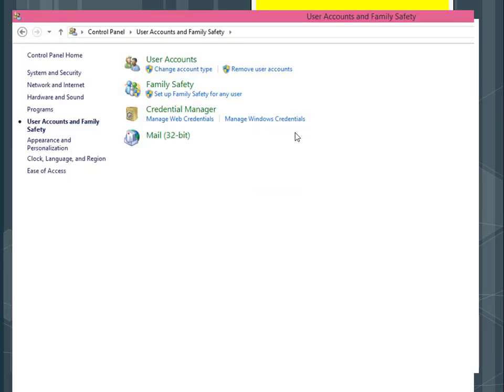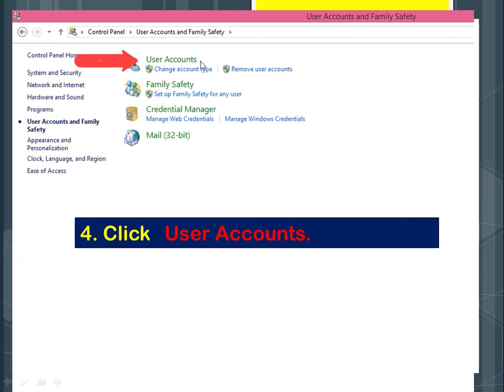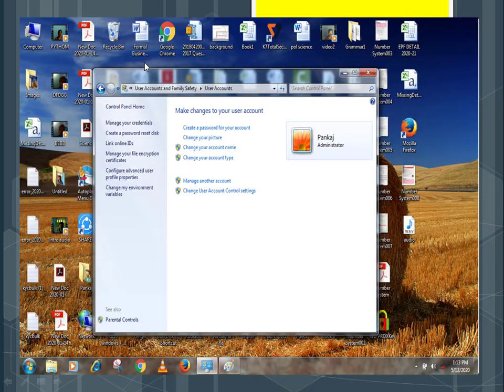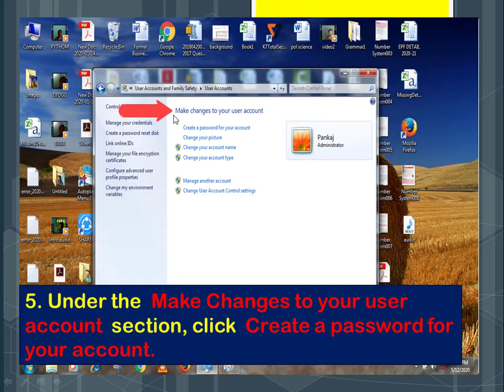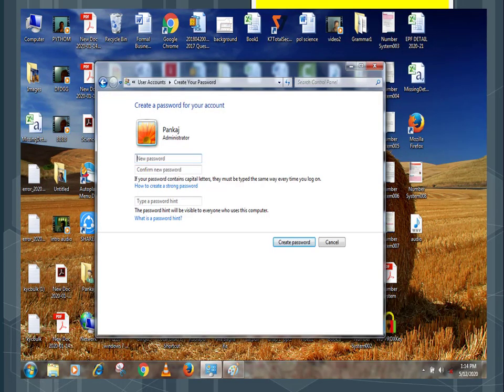So the User Account window will appear there. You can see here User Accounts. Just click on User Accounts and then you will be taken to this screen. Under the make changes to your user account section, click Create a password. You can see here create a password for your account. Now you are going to create a password for your account. On clicking that, you will be taken here.